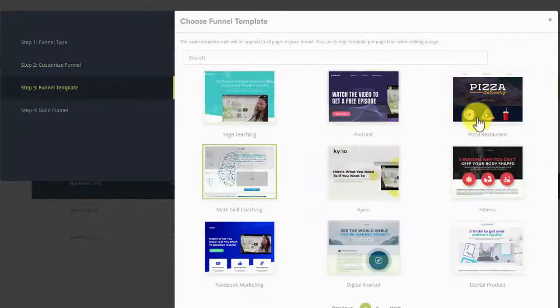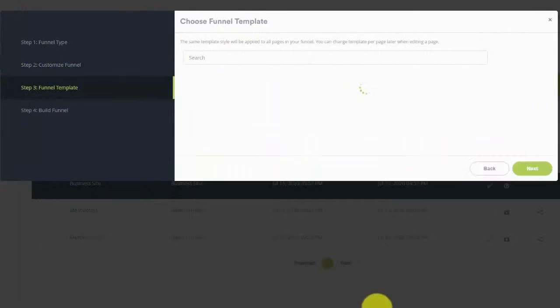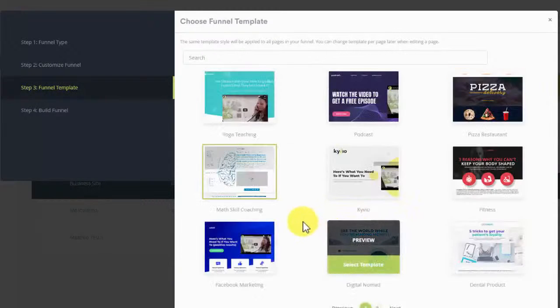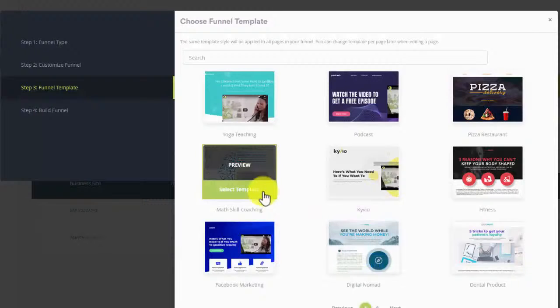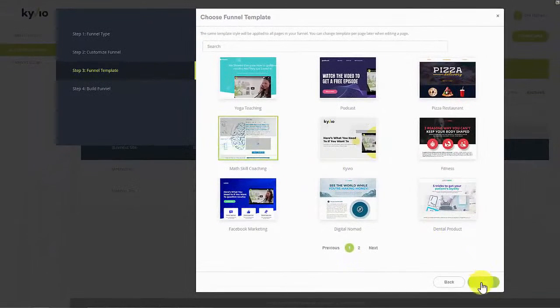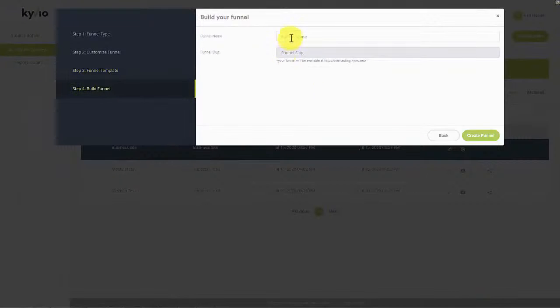Pick one of the funnel templates. There are quite a few that we have in place already. We've got about 19 different templates planned, and you can pick any one you want, and each template comes with 10 different page types, so you'll be able to associate the right page type with your needs. I'm going to call this one math teachers, and let's go ahead and create our funnel.